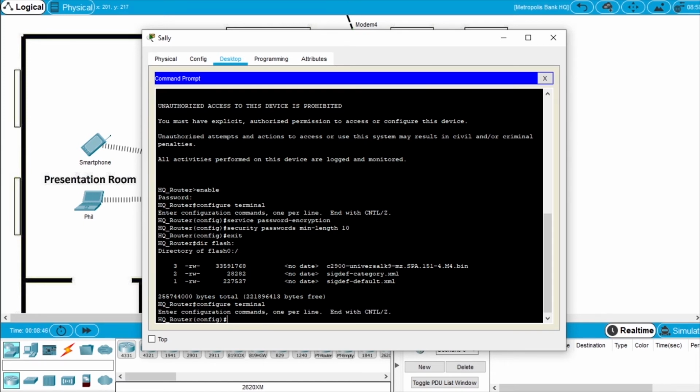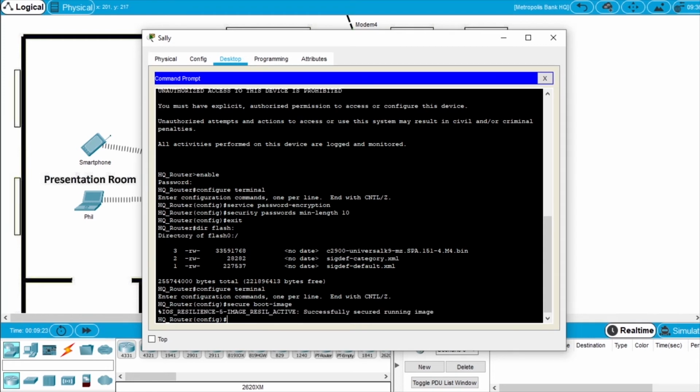And first we'll secure the boot image. This will activate IOS image resilience and prevent the IOS file from both showing in the directory output and being deleted. So write the command secure boot-image and enter, and we got the message successfully secured running image. So our IOS image of the router is secured.